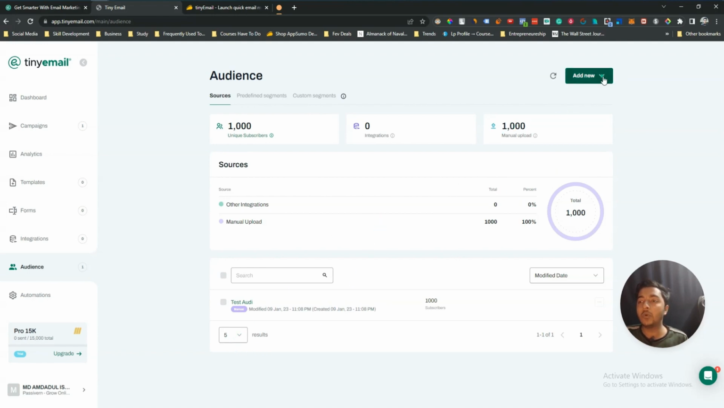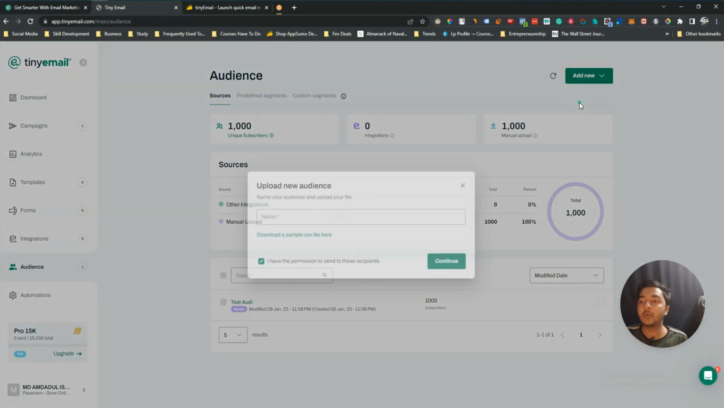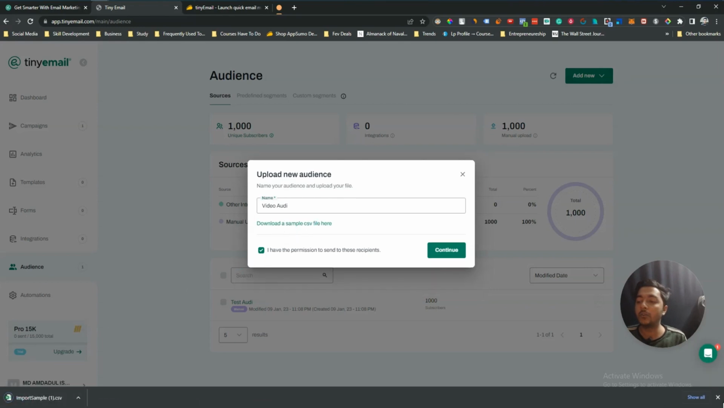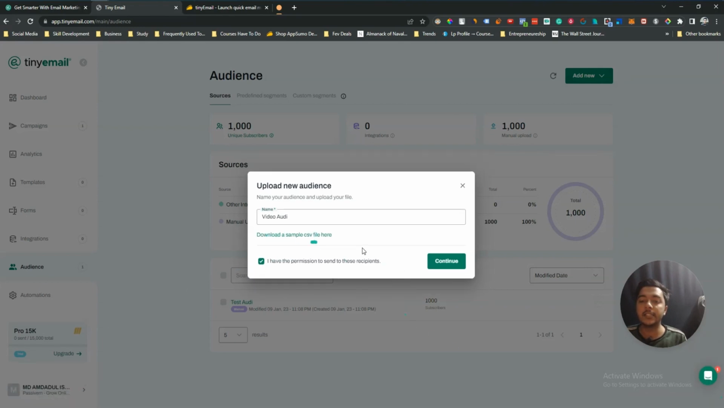Now let's say you want to create one audience. Just click here, upload file. You can upload the file. At first you have to give a name. Let's say video audience is the audience name. You can also download the sample CSV file from here. Just click here, and it will be downloaded. And then by using this sample CSV file, you just click continue.